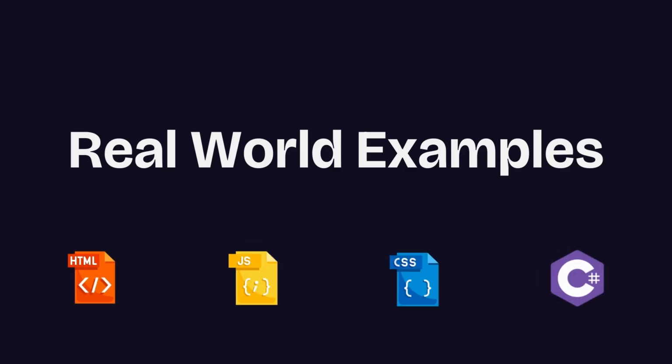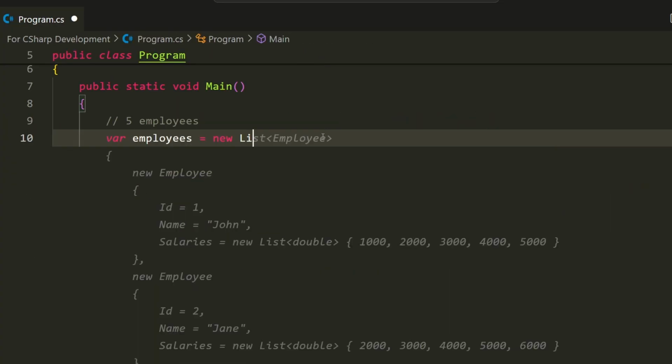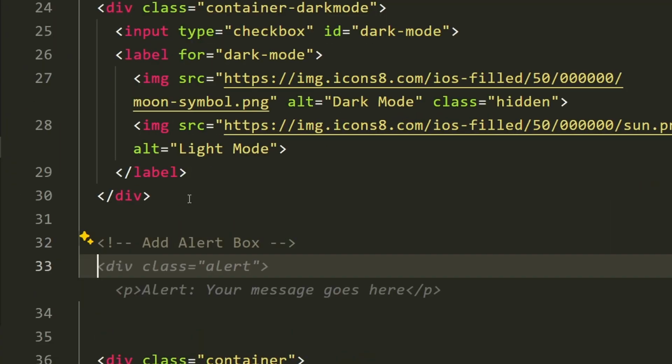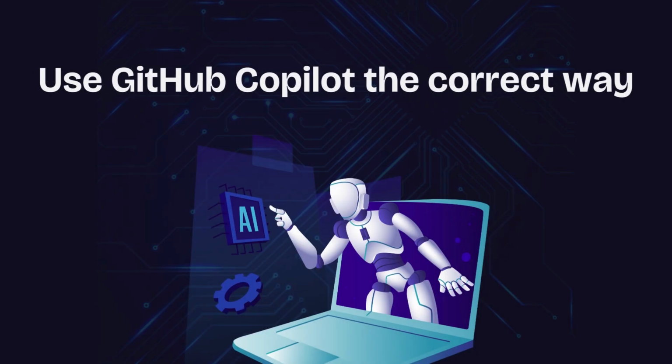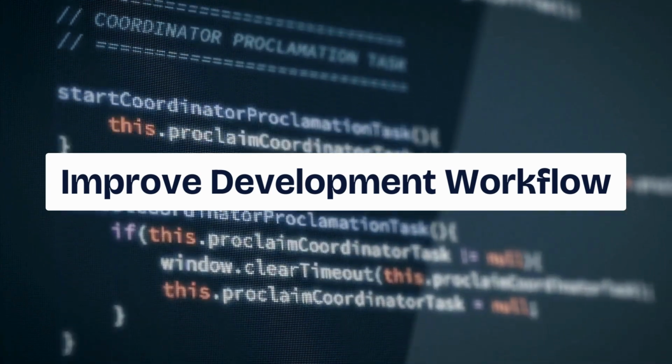In this course, I will use some real-world examples and different programming languages to explain how we can use GitHub Copilot in these different situations. By the end of this course, you'll have a deep understanding of how to use GitHub Copilot to accelerate your coding practices and improve your overall development workflow.